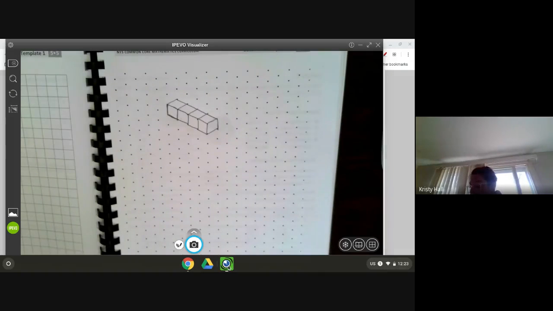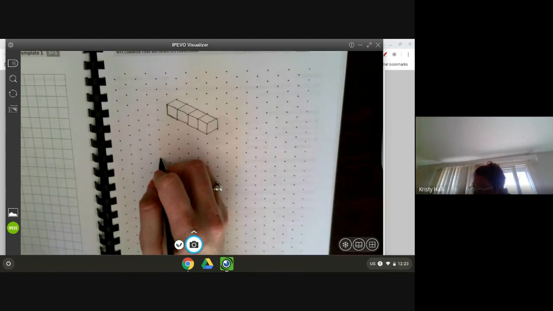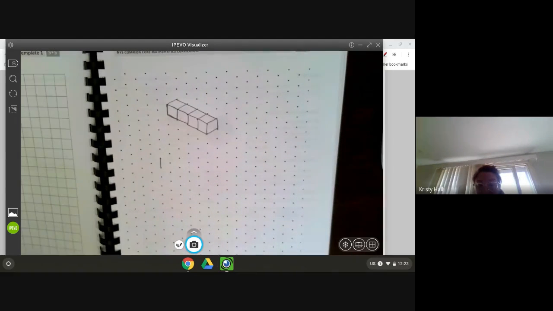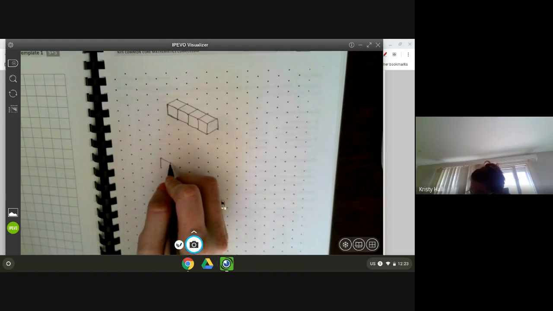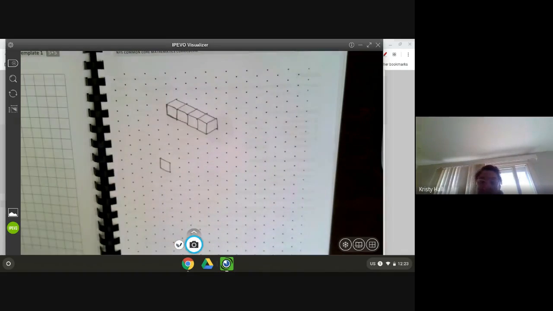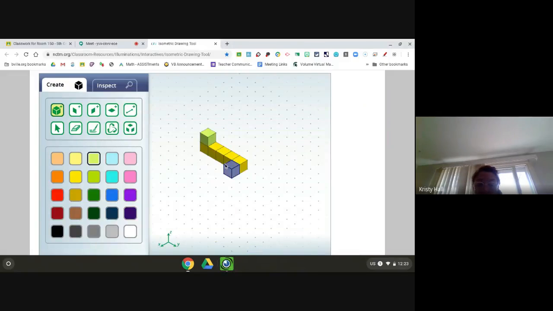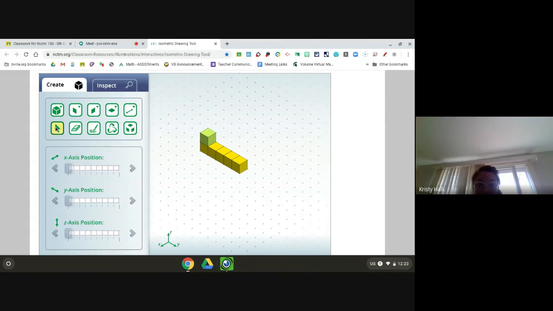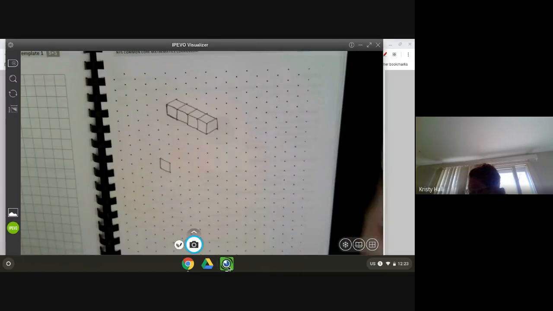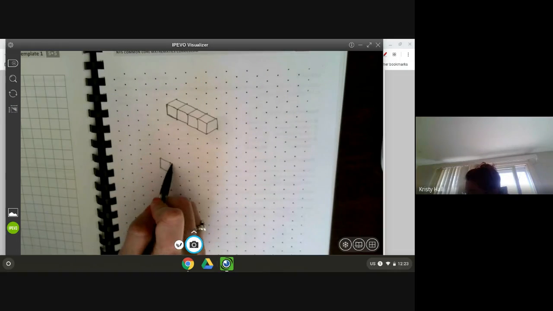So let's come back over to the paper. I'm going to start with my vertical line and make my first cube by going down to the right. I went down to the right and then connected the 4. So in my picture, I have 1, 2, 3, 4, 5. So I'm going to draw 5 of these.